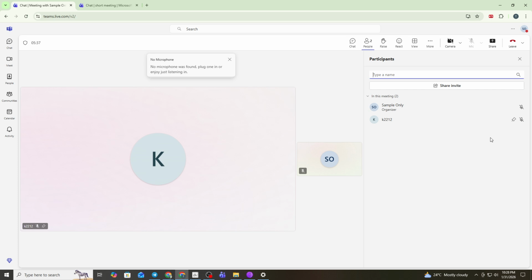As soon as you click this option, that participant's video will stay fixed on your screen. Even if other people start speaking or sharing video, the pinned video will remain visible. It's important to note that pinning a video only affects your personal view. Other meeting participants won't see any changes to their layout.